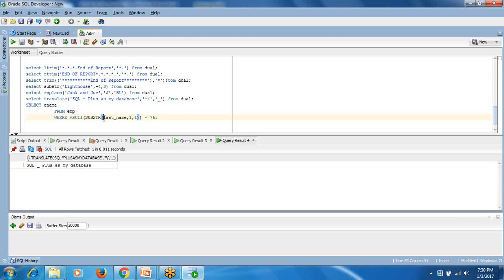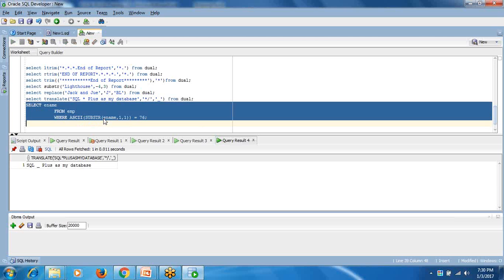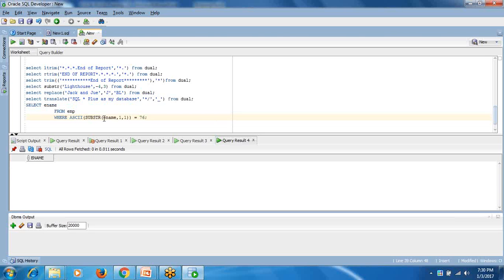Substring of last name. Substring of ename, I am changing this column name. Only the first letter where it matches with 76, it only fetches that record. Which record is it going to? No record. Suppose if I give ASCII value 67, what will it give? It is giving the record where 67 matches the first letter of Clark, the C. Whose ASCII value matches 67 is only Clark. Like this way you can use these ASCII functions.